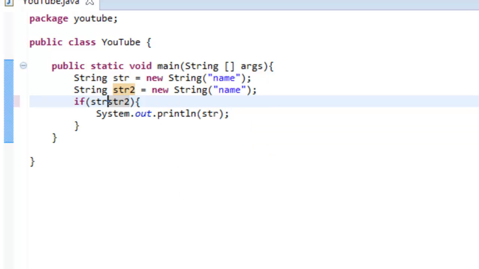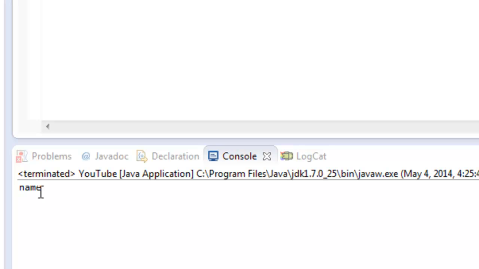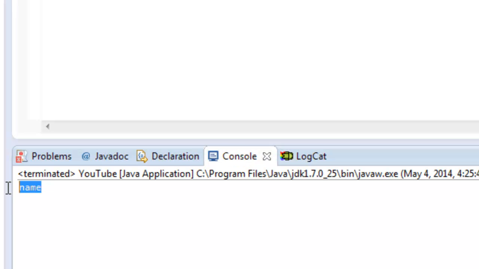So in order to actually compare to make sure that these are the same thing, we need to use the dot equals operator, which will allow us to compare the value rather than the reference. And we see here that it actually does execute the code and that it works the way that we would expect to, now understanding how the reference works.